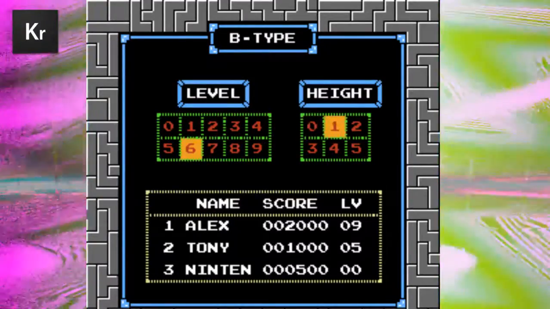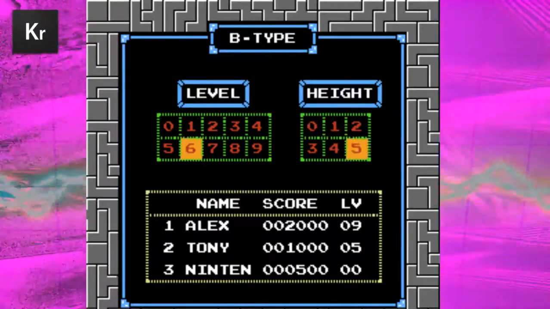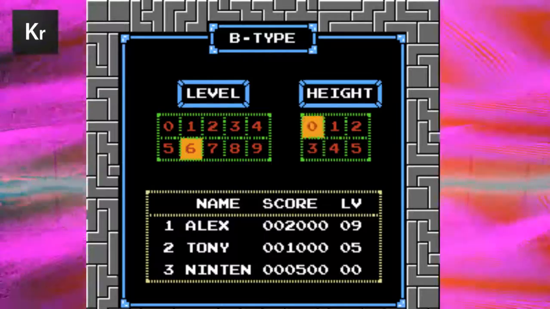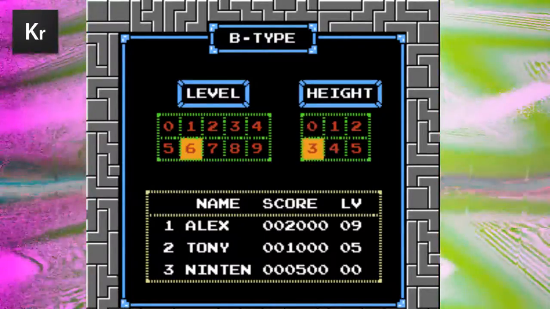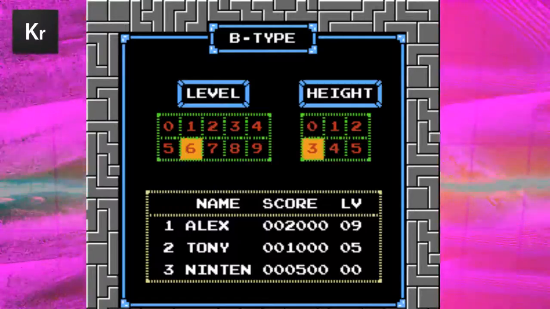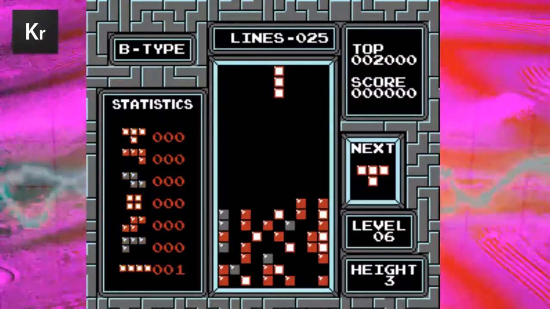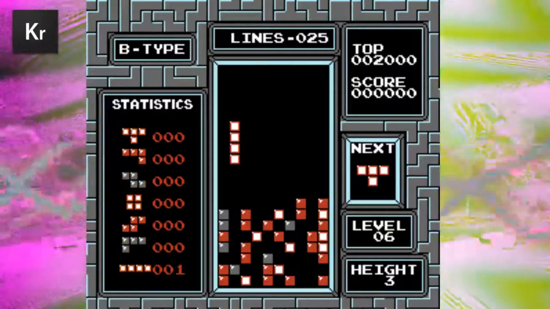You know, I don't know what this setting does. Height? Is that like the starting number of blocks on the bottom? Must be. Oh my God! Oh my God! I don't remember ever doing that.